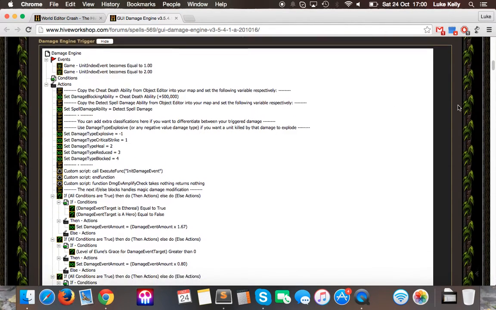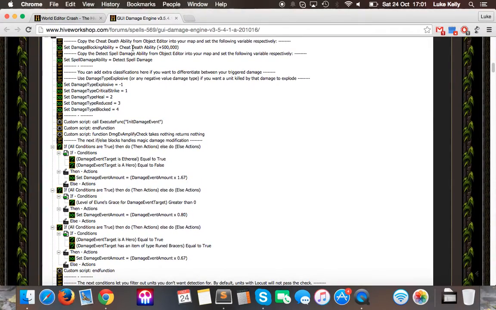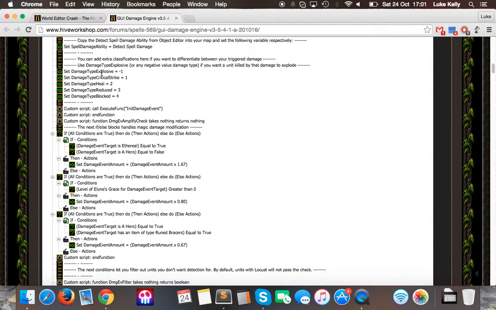This is the Damage Engine trigger, which you'll see when you open up the map. We covered this in the last video. These are the spells that you've already set. But take a look here. There are damage types that you can set here. These are just some things that I came up with on my own. You can delete these, you can change them. Really the main thing is here.